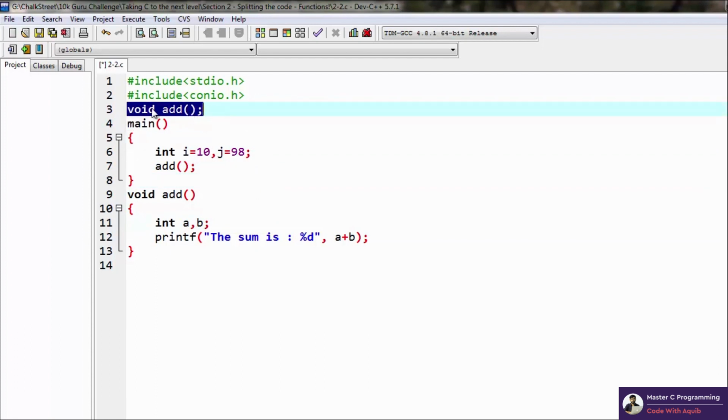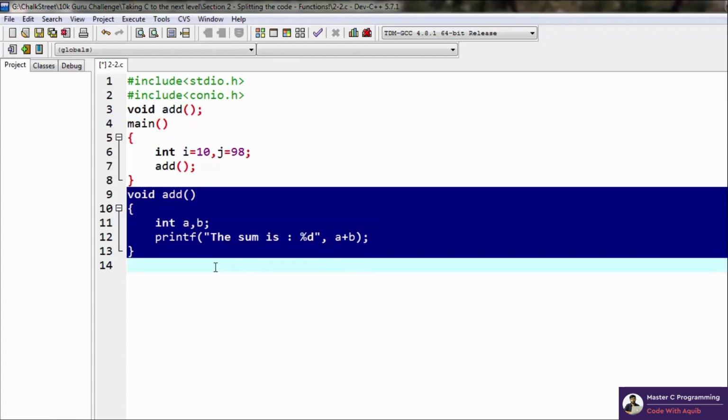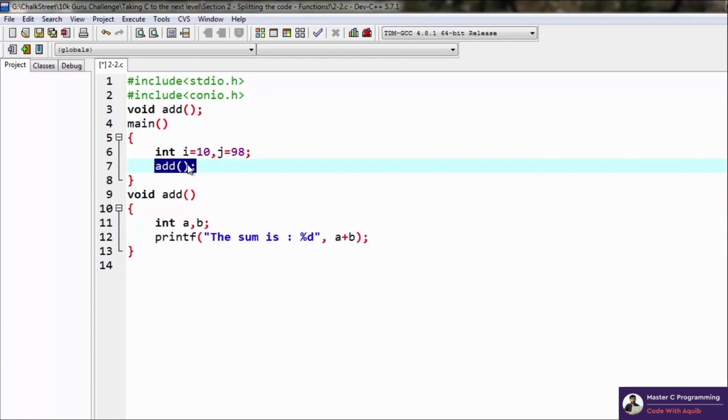The first one is the function prototype, which basically again tells the compiler that something like this is about to come. Next we have the function body, which we define mostly after the main function's body, and then we have something called a function call, which is used to invoke the function as and when required.